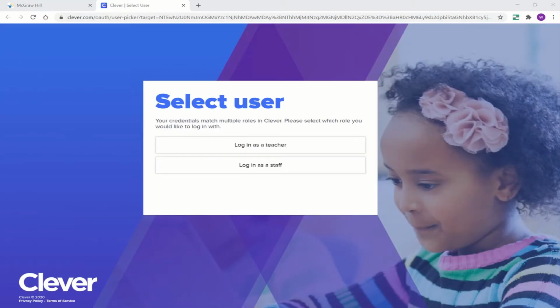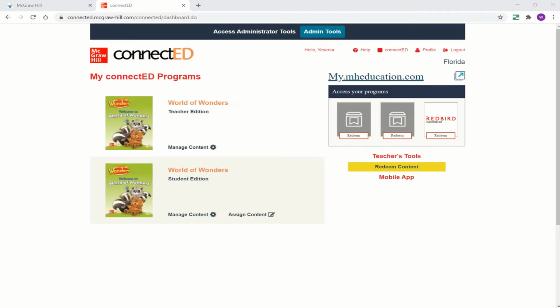You will see that it's prompting Clever to open, so you'll need to choose your login. I'm going to choose Login as a Teacher. It's logging into Clever to authenticate. And it's now taken us directly to our McGraw-Hill content connected to the course that we teach.